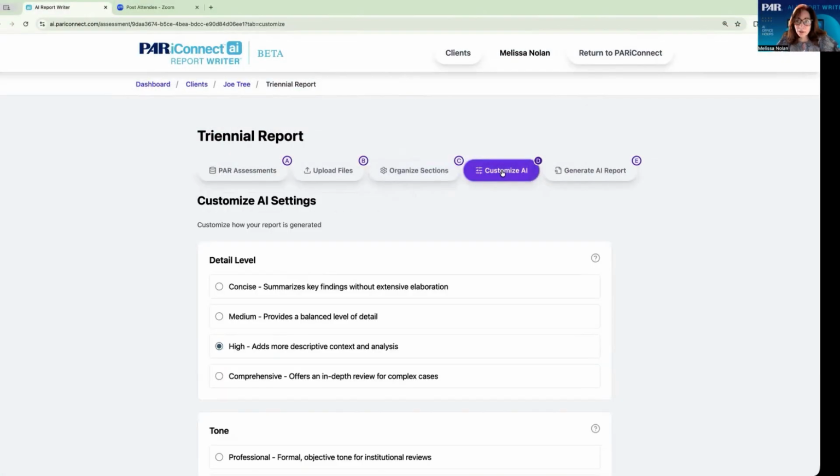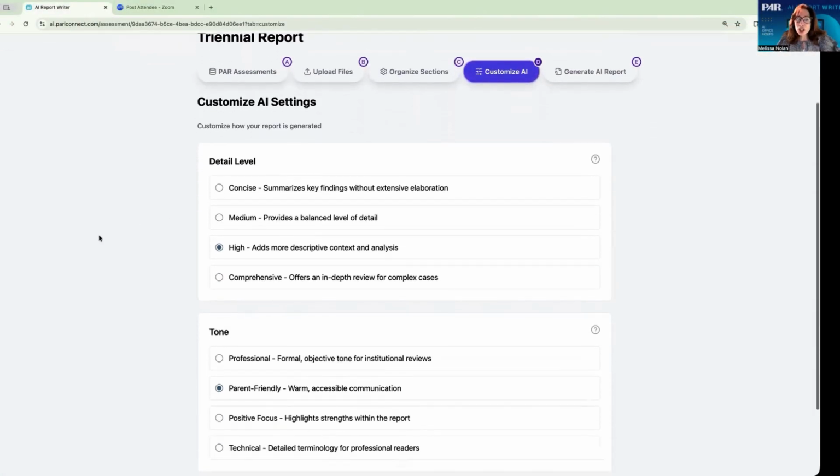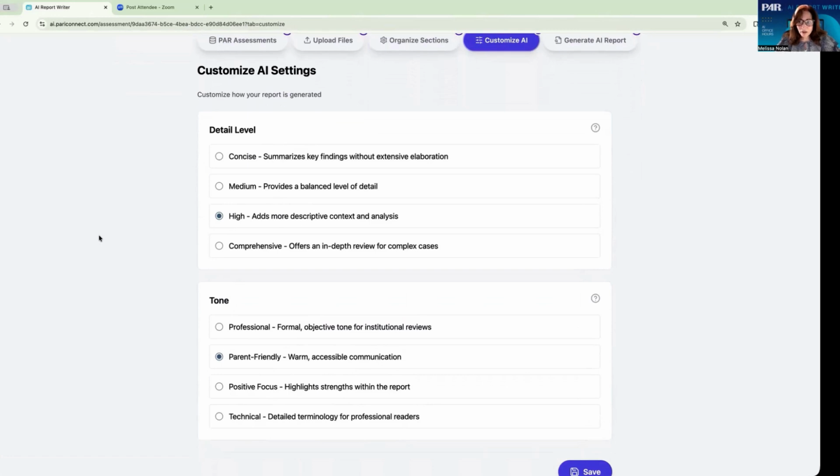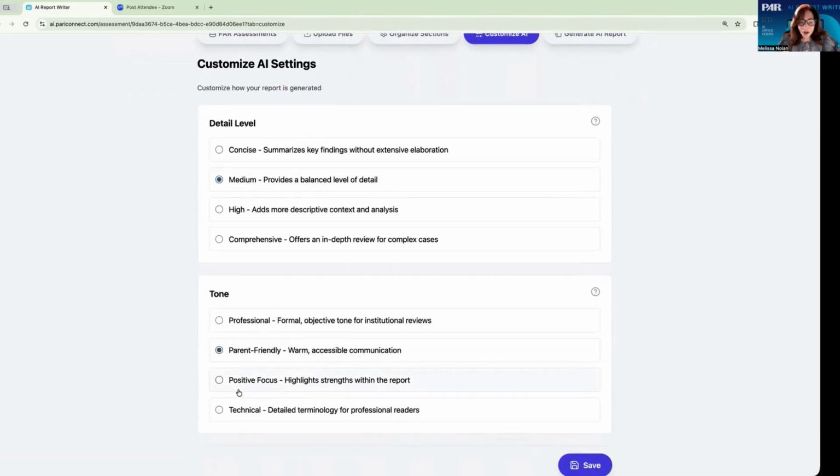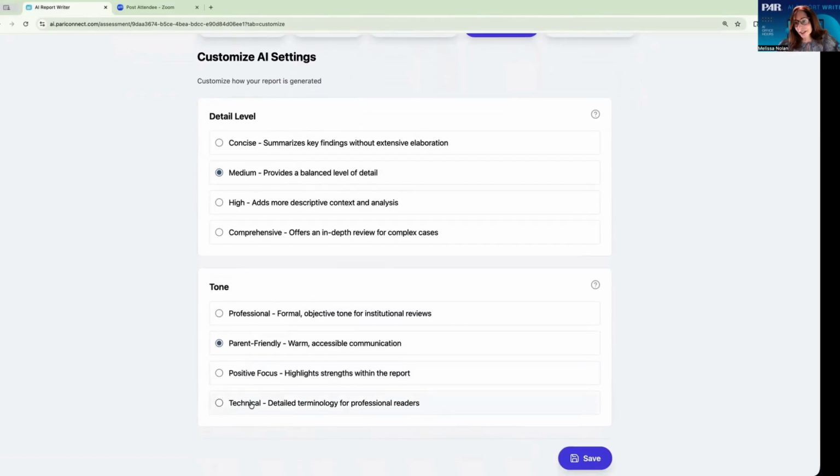Okay, now we're going to customize the AI, which means how much detail do we want? What tone do we want for our report? So I tend to go with medium amount for detail, and I tend to do parent friendly. If you are a strengths and weaknesses psychologist, look at a positive focus. If you are in private practice and it's clinical in a hospital, you might want to do technical or professional, but it really is up to you. You just try the different tones and see which one works for you. I go for parent friendly and I go for medium amount of detail. I save that.